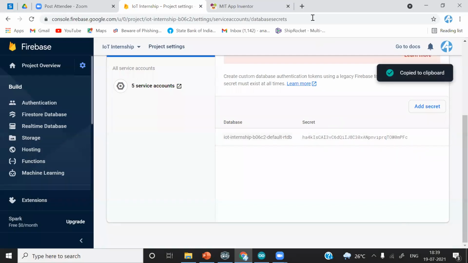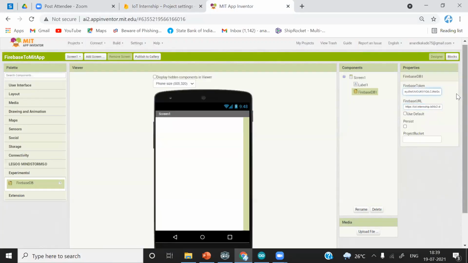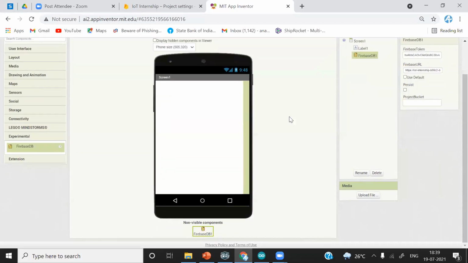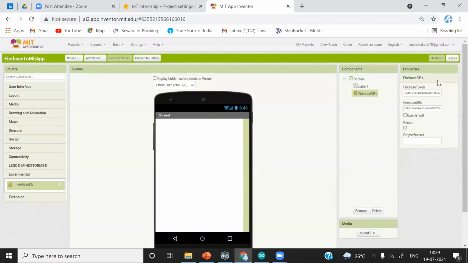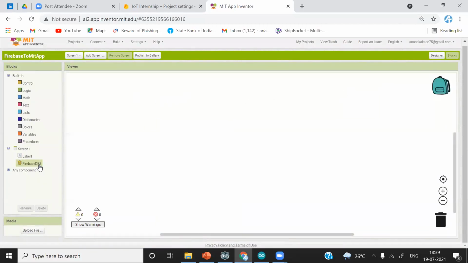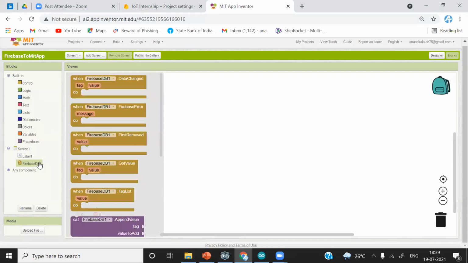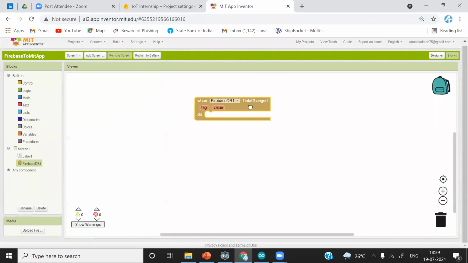Show, copy, Control N, Control, and after that, just go to blocks. And after going to blocks, what do we want to do? Select Firebase. Select this first one, dot data change. So whenever we are changing any data on the real-time database, this function will call automatically. So I will just drag it.